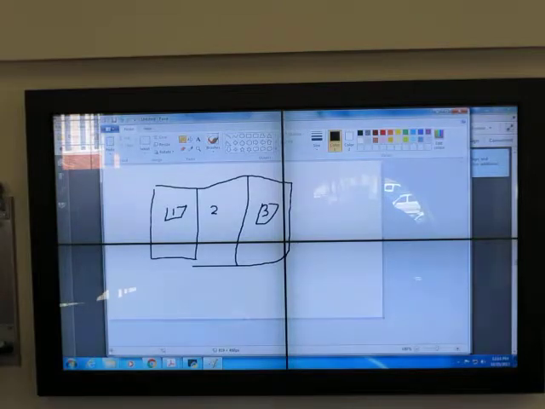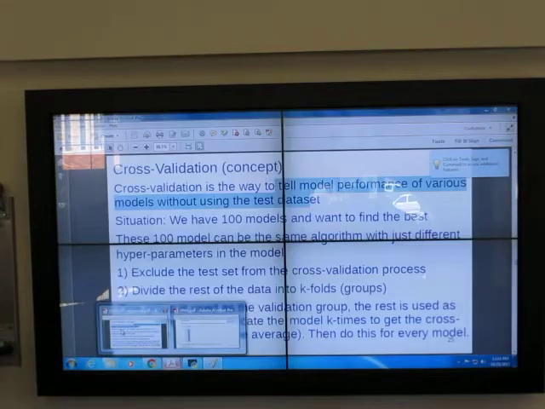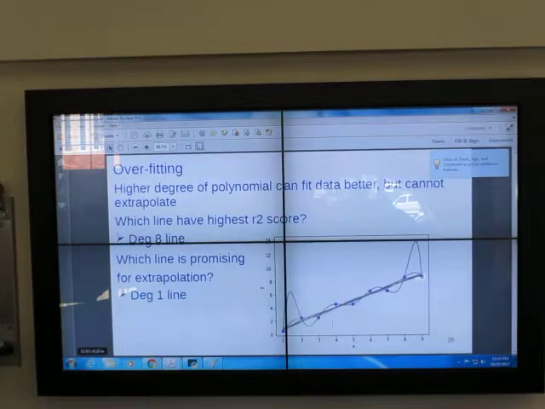Let's go back to this line, the overfitting line. You see this? If you do cross validation, you're never going to use 7th or 8th order polynomial, right? But if you don't do cross validation, maybe I do use polynomial degree 8.